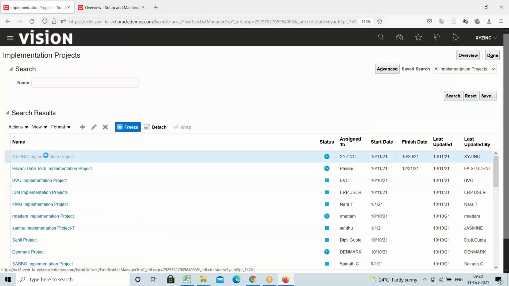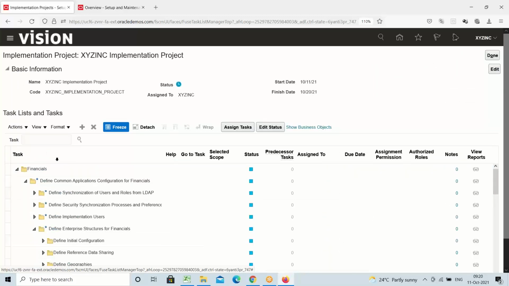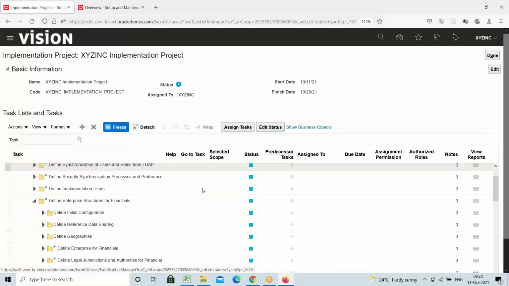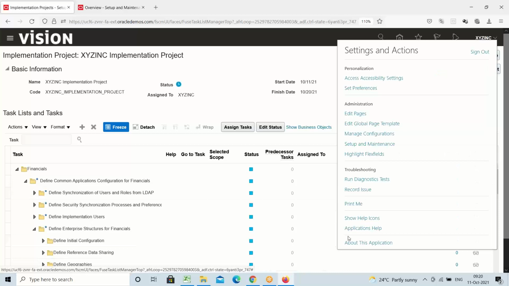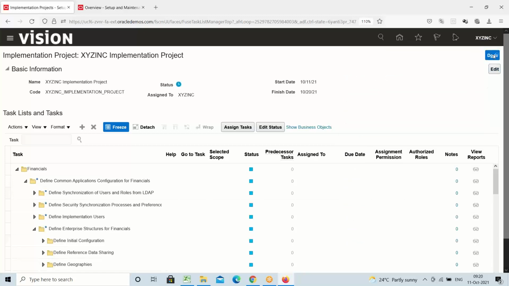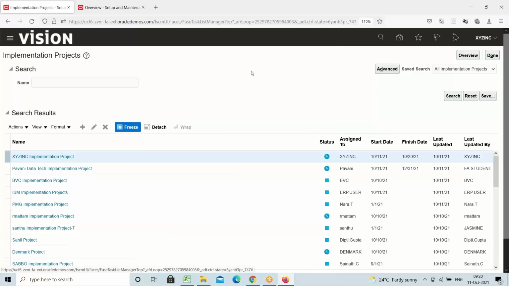Just go back to the same. Now do you find any help here? No. Disabled. If you want it enabled, say show help icons. Wherever help is applicable, wherever you can get some information about the same, you can say show help icon. Now refresh this page. Help will be enabled wherever it is applicable. See, here also it is showing.